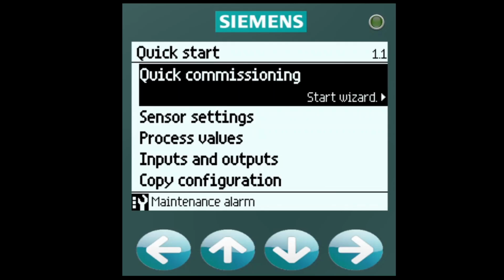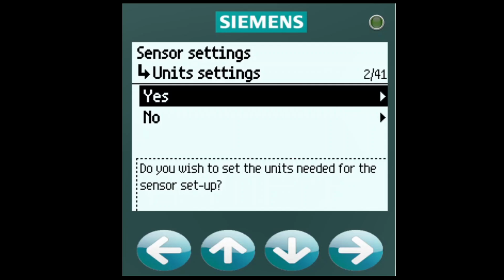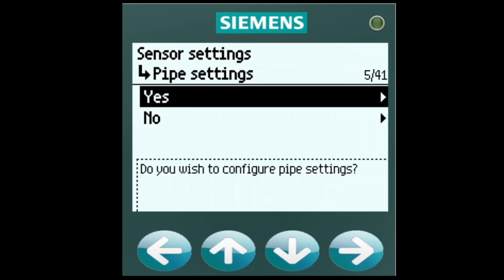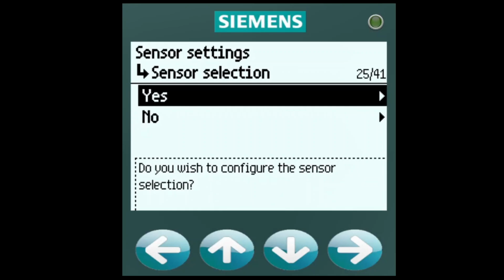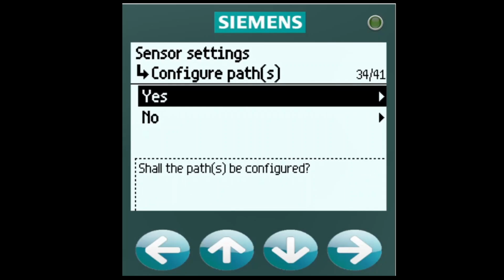When setting up an FS220 or an FS230, which mount mode should I choose? Provided you've gone through the quick commissioning, the sensor settings, and the unit settings, have entered in all of your pipe information, have chosen a sensor, and have completed the medium settings, you will finally come to configure paths.